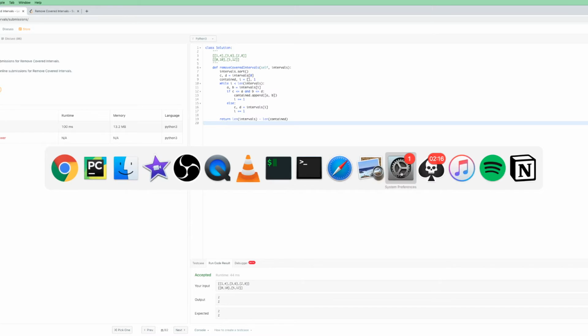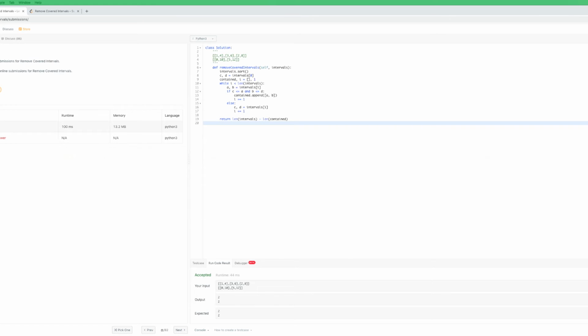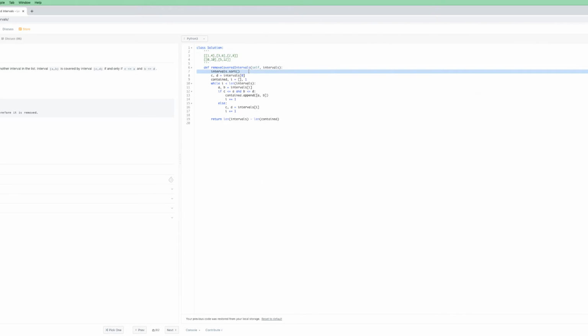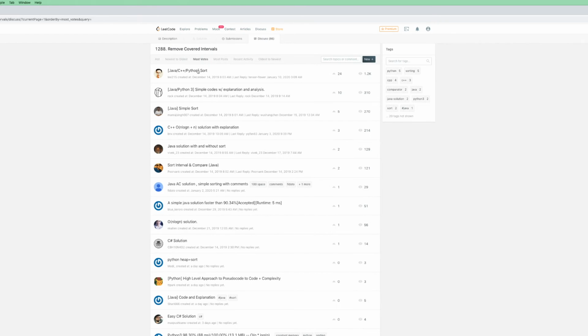Awesome, cool. Okay, so now let's try to see how other people solved it. The way I did it is just by going through here and sorting them, and then finding the ones contained in other ones, and then returning the difference. Let's see if there is another way to do it.